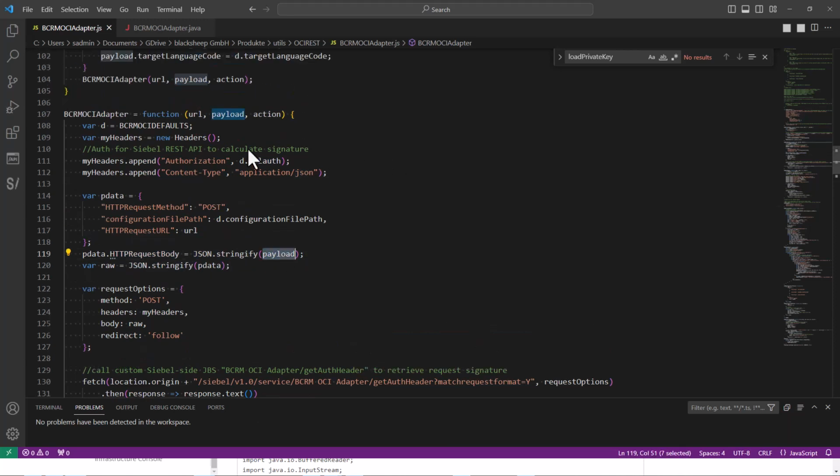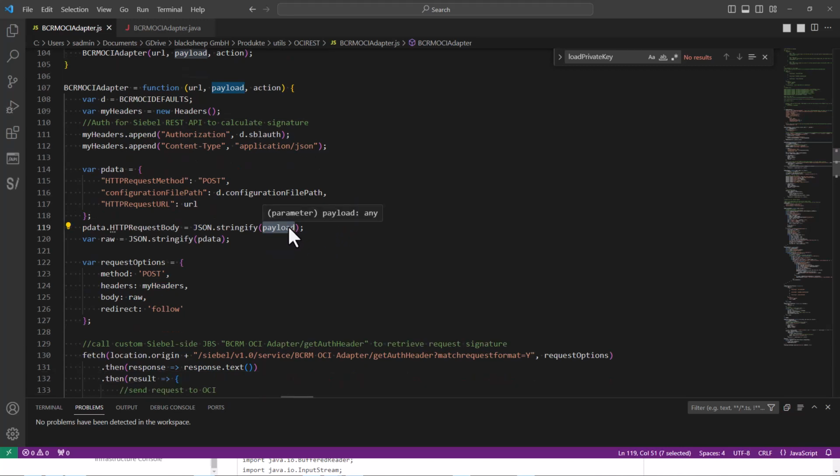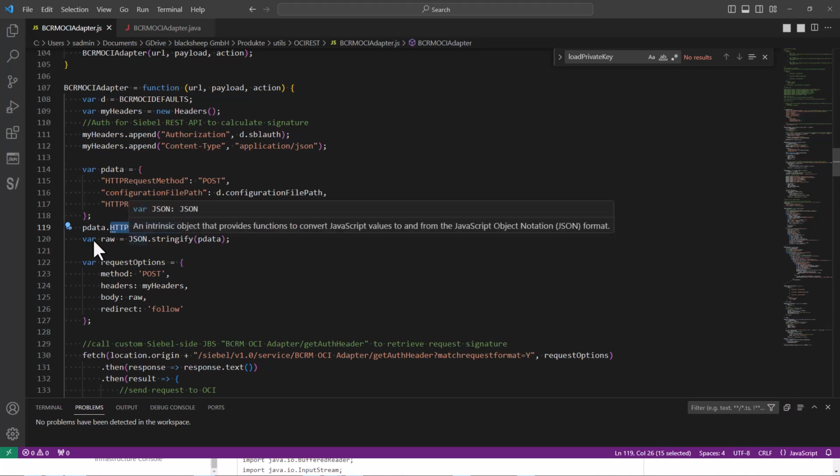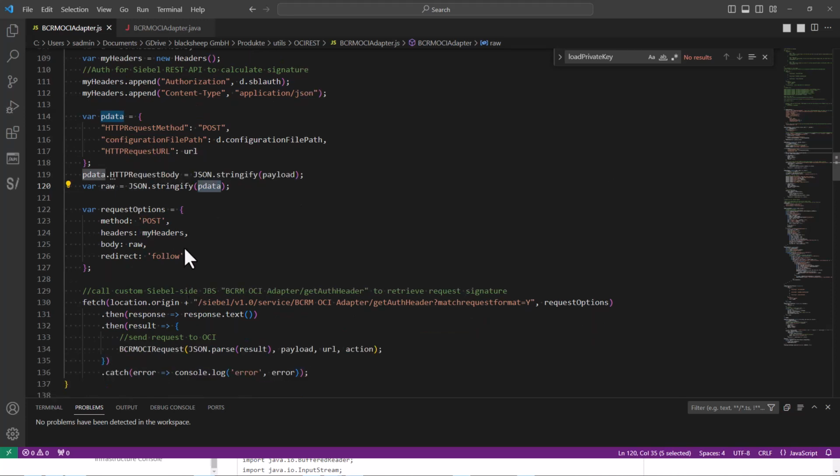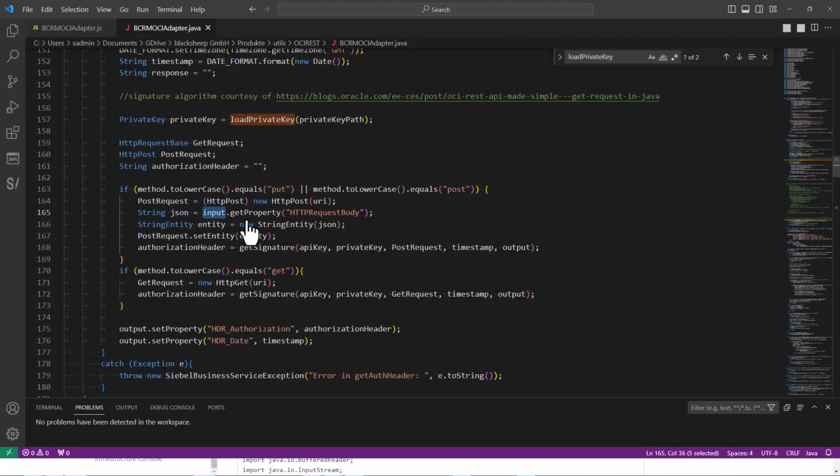Now, the payload is calculated. It's the JSON payload that the request expects. There's ample JavaScript here to generate that payload, but it must be a valid JSON object, which is then stringified as the future request body, so to speak. And the whole data structure, the input property set, is then stringified and sent over to Siebel. Again, we are still talking about the Java Business Service being invoked.